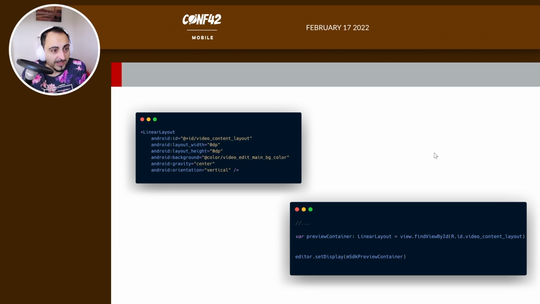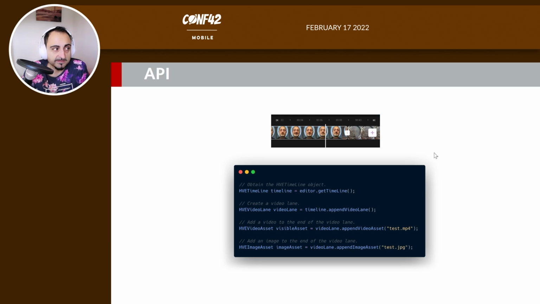But don't forget that because the editor is associated with the user interface, it will be associated to a layout. So before that, create a layout associated to the editor. In this sample, a linear layout will work. Then, with set display, passing the layout, just assign it to your editor. As plain and easy as it is.